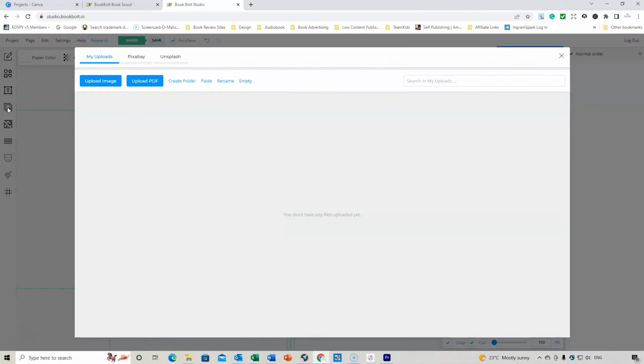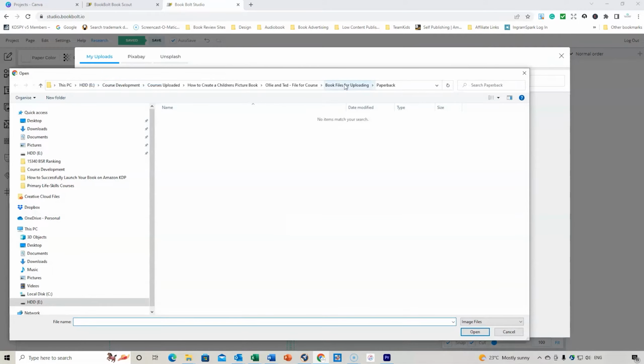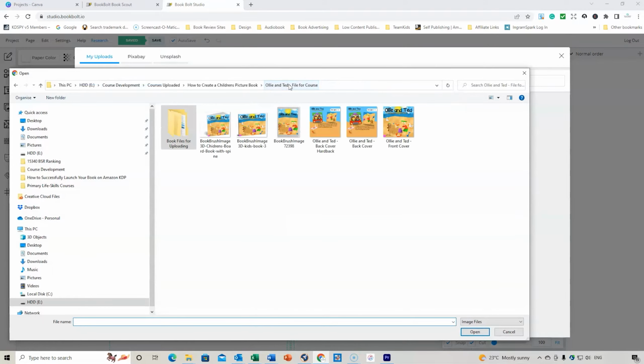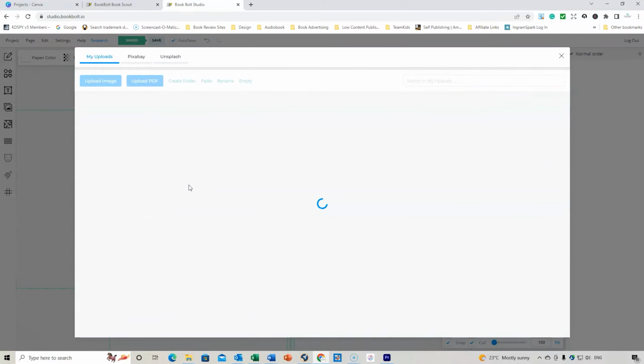So I'm going to click there, and I'm going to upload the image. I'm going to go back a couple, and these are my files. I'm going to do the front and the back cover. So I'll just copy both, open, and both of these should open up in a second. There's the back cover, and there's the front cover.